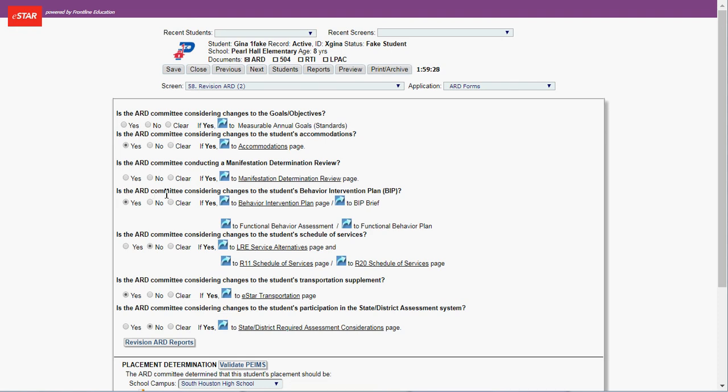Is the ARD committee considering changes to the student's behavior intervention plan? If I say yes, and remember, these don't work, we use the functional behavior plan. So you click this blue arrow, go change the student's behavior plan, and get back to this page. Is the ARD committee considering changes to the student's schedule of services? Yes or no? If you say yes, please go to the R11 schedule of services page by clicking this blue go to button. Unless you're looking at LRE as well, we don't use the R20 schedule of services page.